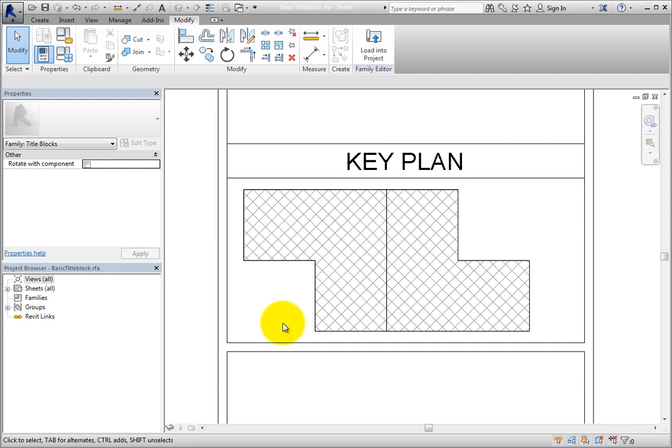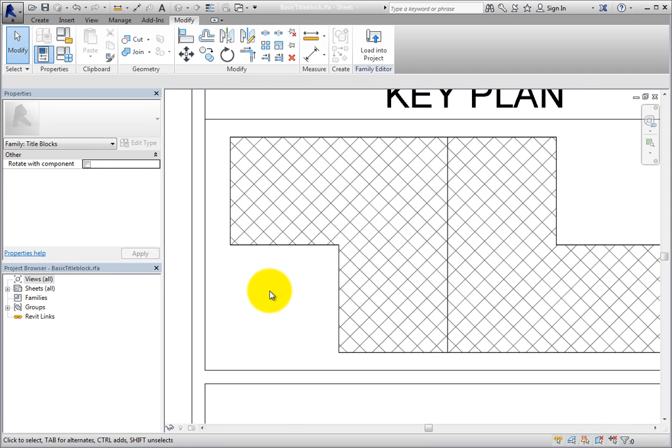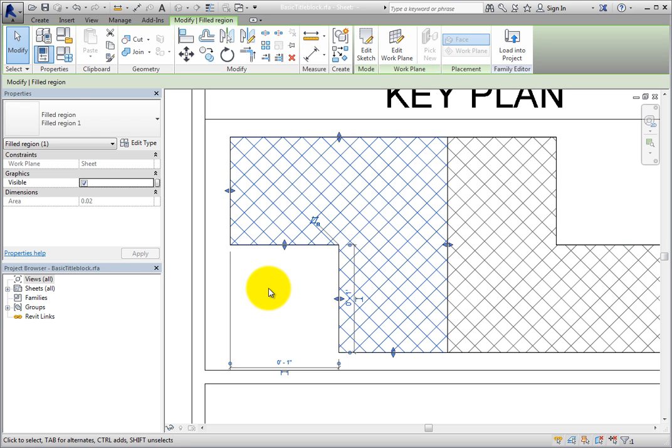Now zoom back into the filled regions and select the one on the left. If you can't seem to select it because the lines keep highlighting, press Tab to cycle through the selections. Once the filled region is highlighted, click to select it. In the Properties palette, I can see a visible parameter. We need to associate the visibility parameter for the filled regions with the visibility parameter we just created for the family.